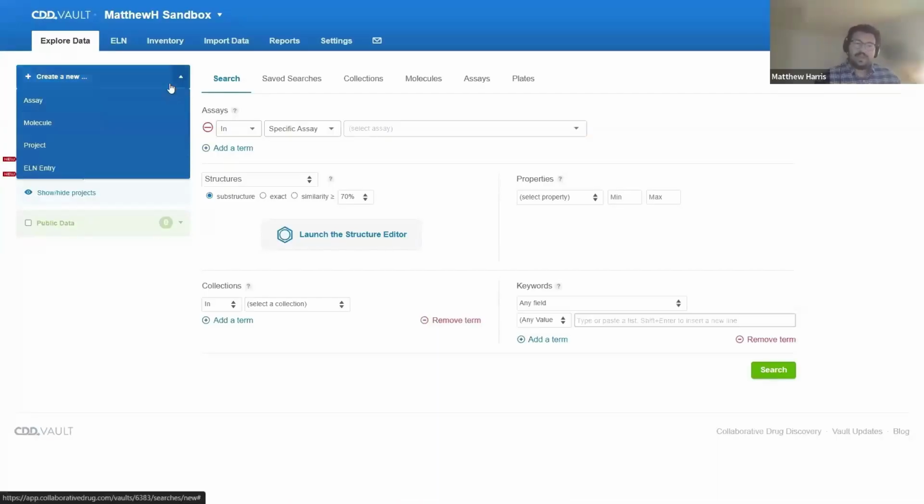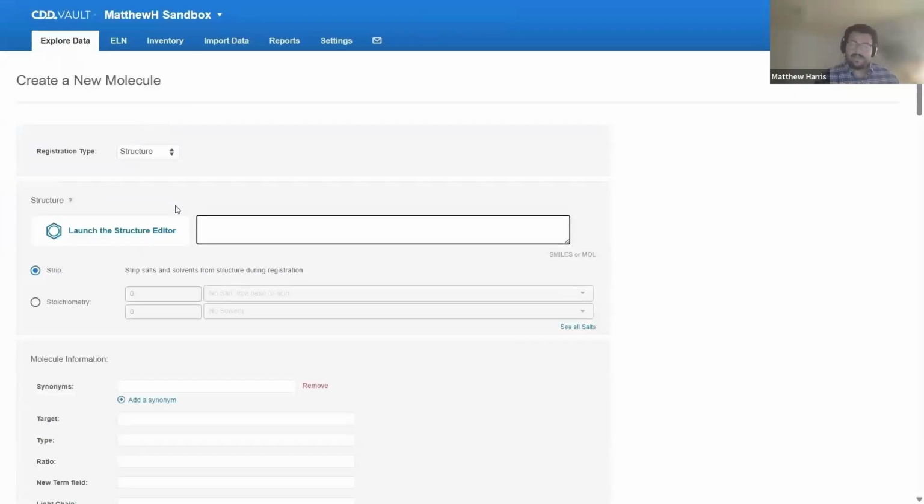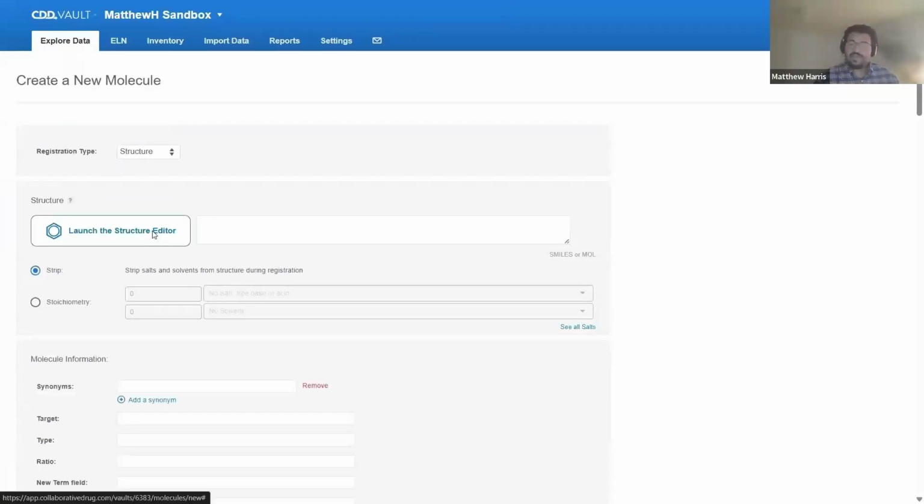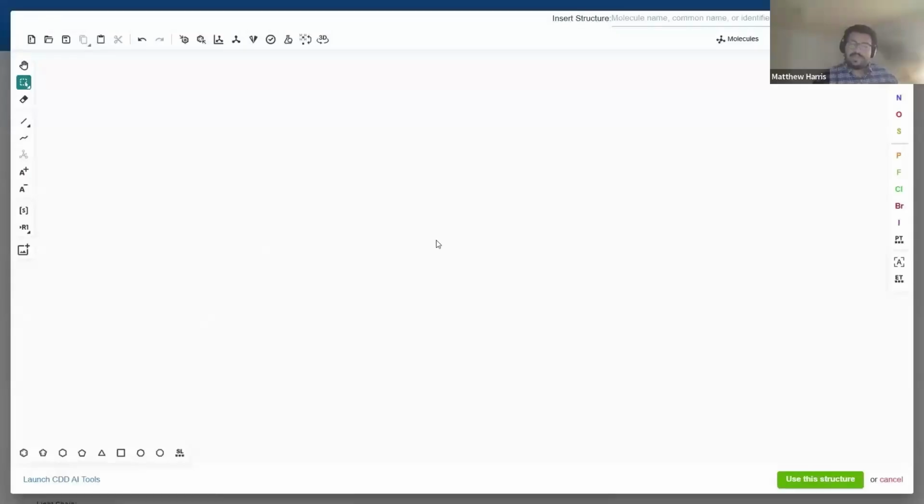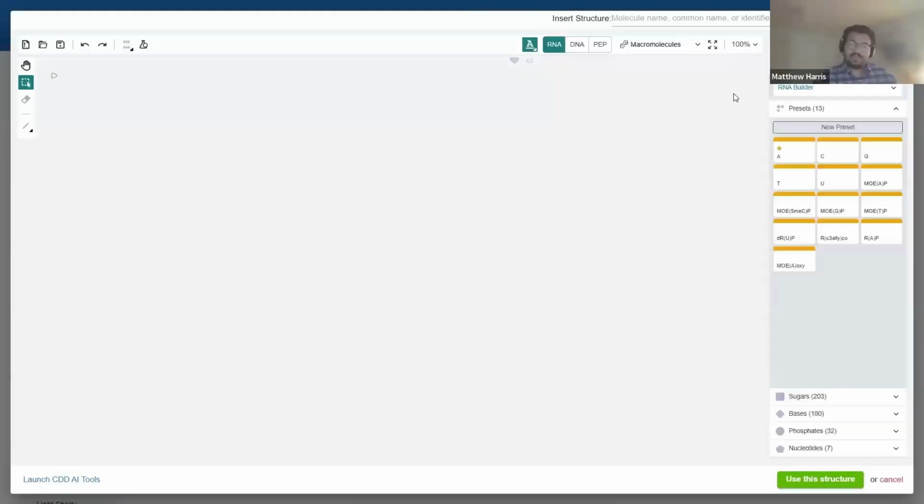Now, going into our create a new molecule option here, we'll focus on the macromolecule editor first. Going into Launch Structure Editor now pulls up the editor that you would normally see for Ketcher when you would draw your small molecules. From this view, we can click on the molecule option in the dropdown and select macromolecules. Now we have the ability to start adding in our different sequences.